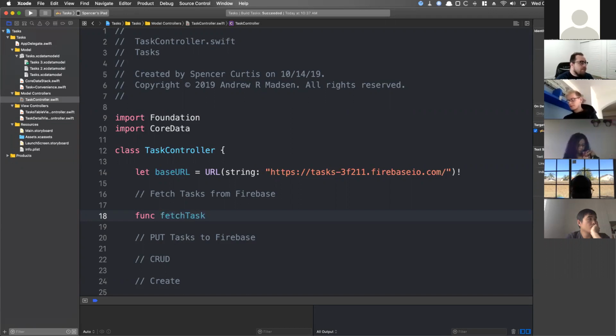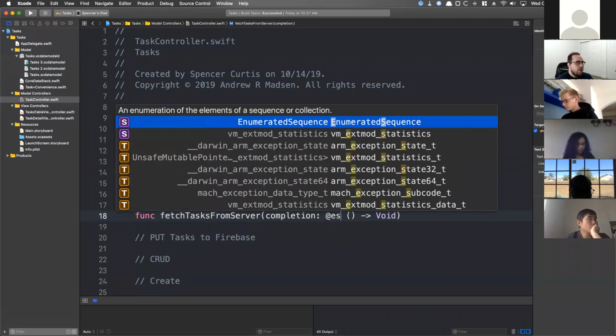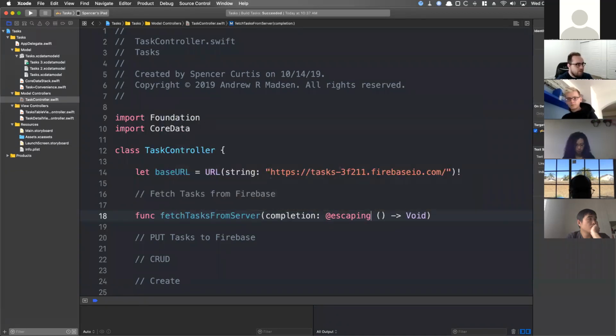Okay, so let's make a function called fetch tasks from server. And I'm going to have a completion closure here that's not going to include any arguments. It's just going to be an empty closure here. And I'll make it escaping. We'll talk about that in a second.